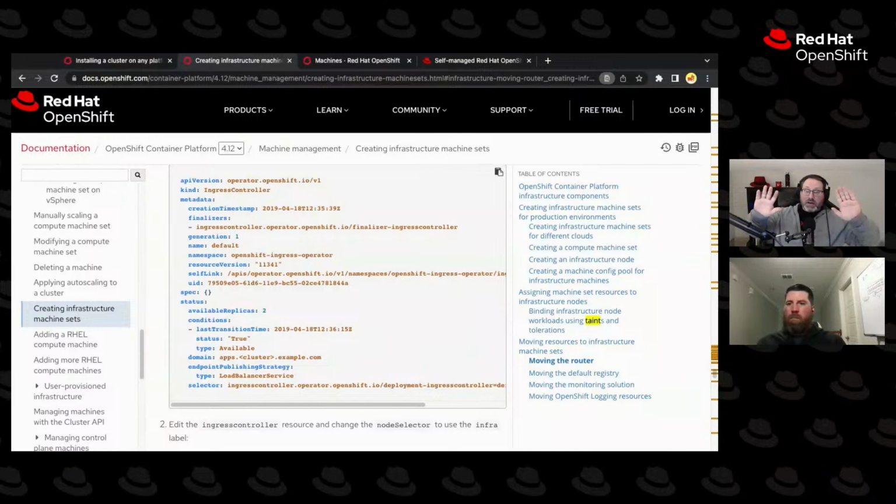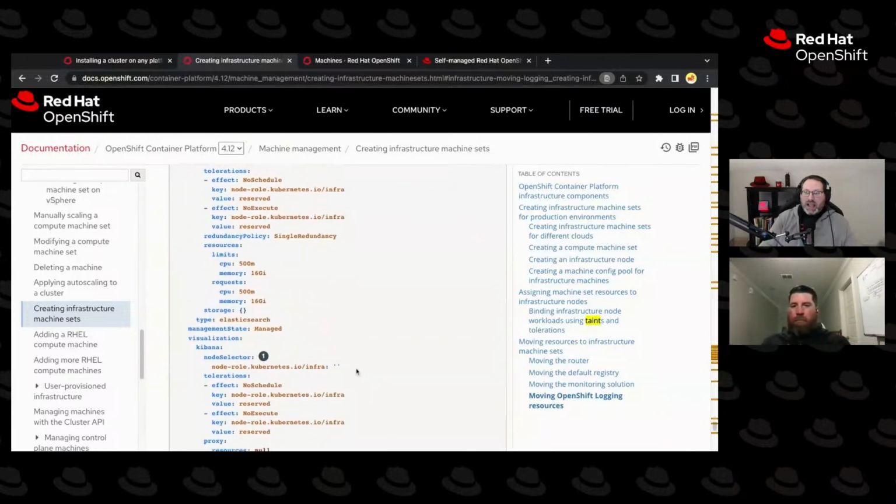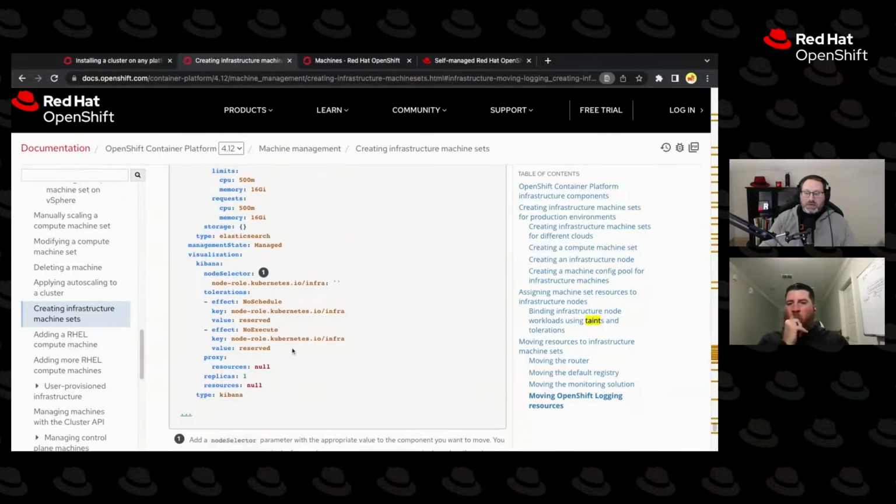Now I have a standard infra node, and I have an ingress infra node, and my ingress infra node only has the routers, the ingress controllers, hosted on it. You could do the same thing with logging, right? Create a second infra node type. Maybe it has different sizing, because logging can eat up a lot of CPU and memory. So different sizing, with taints for both infra as well as logging. My logging service, and we can see down here, moving OpenShift logging resources, I add in taints or tolerations. You can see this one has 2 tolerations.